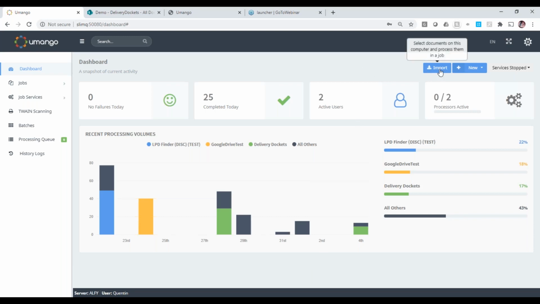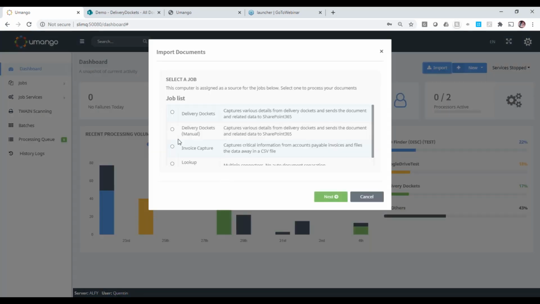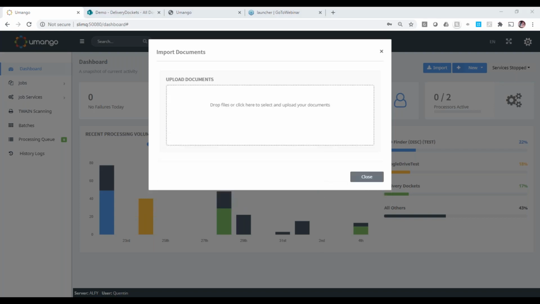Okay, so as I was saying, we're going to just import some documents to start with. We're going to process this through our delivery dockets job. You can see here it explains what that job does. It captures various details off a delivery docket and sends it off to a library in SharePoint 365. So the first thing I'm going to do is select the job type, and I'm going to drag and drop some files. These could be coming from a watch folder, an email address, they could be scanned in.